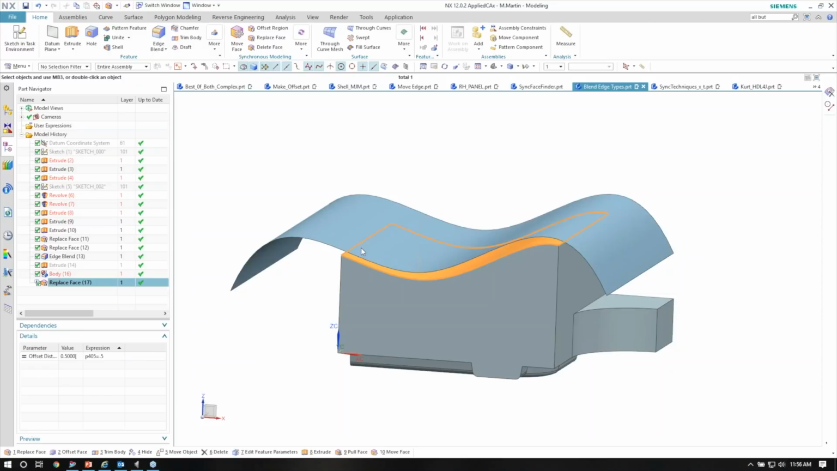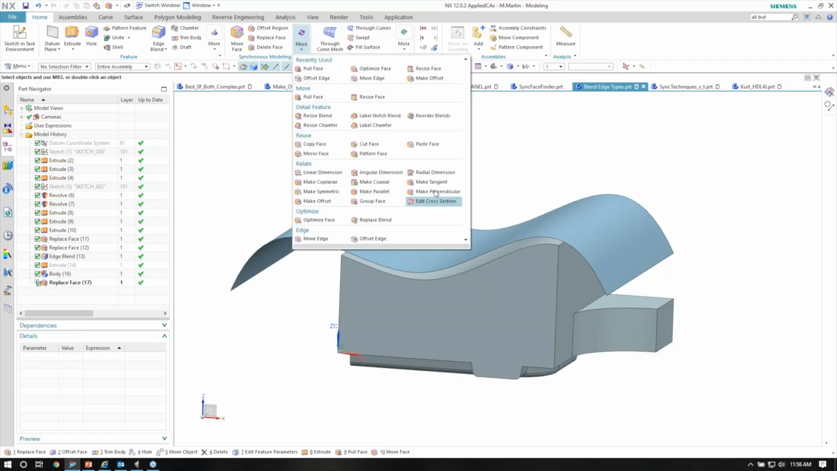Question is, are they available only in NX12? This one goes back quite a ways. If you are running even all the way back to NX7.5, you're going to see some synchronous modeling tools in there. They've improved them since then. They've added a few sets of tools as far as this edge offset and move. There's a replace blend that's been added over the last several releases, but pretty much this is an unchanged tool set over the last 2 or 3 releases for sure.